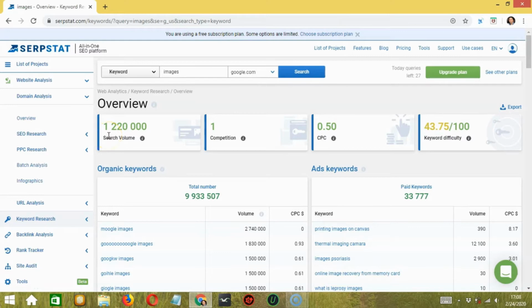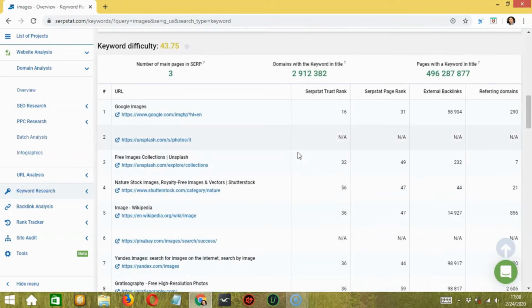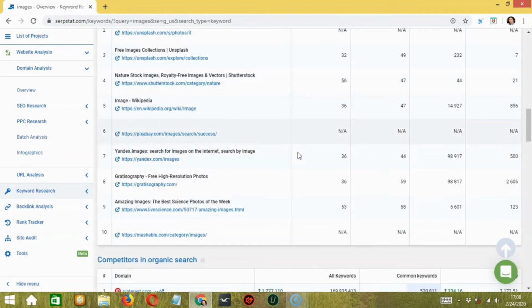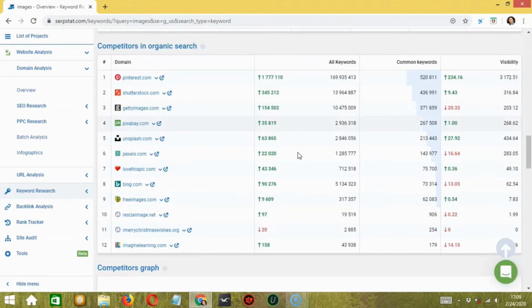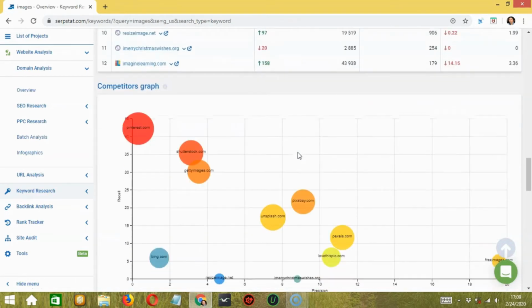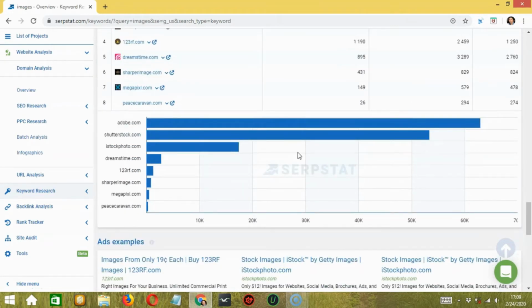Then you have an amazing feature below where you can see the graphical representation of the visibility trends for a year and a half, along with top pages related to the domain, competitors in organic search, along with competitors in ads. So you can gain a complete overview of the backlinks, rank tracker, site audit, etc.